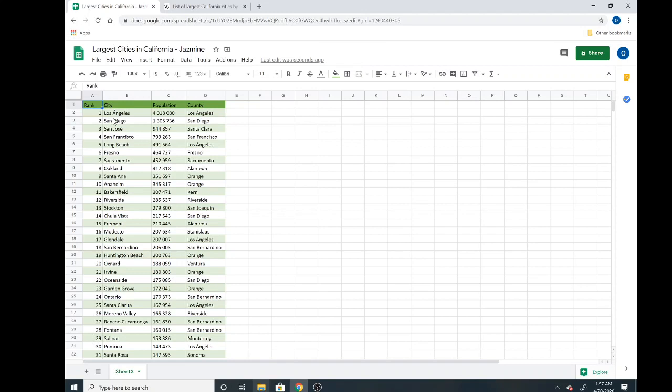All right, so what do we have? We have the rank. We have all the cities in California. We have the population in the city, and the county that city belongs to, according to Wikipedia. All right, so we've extracted our data. Good.